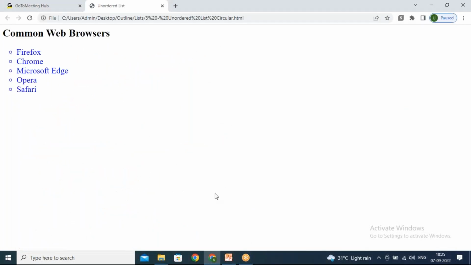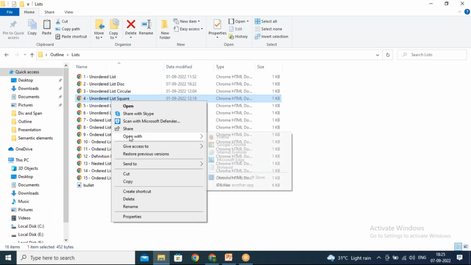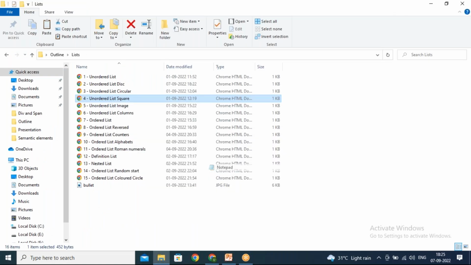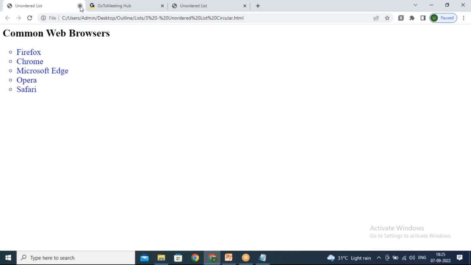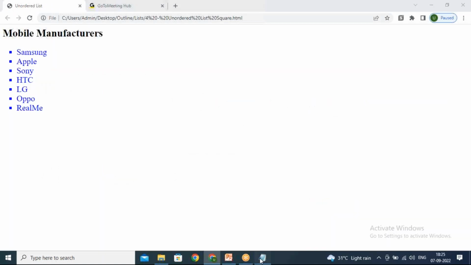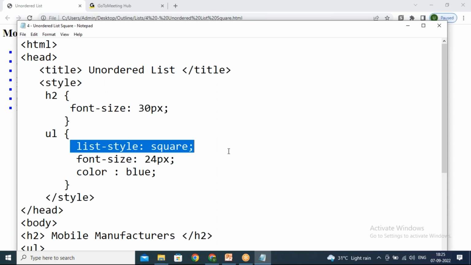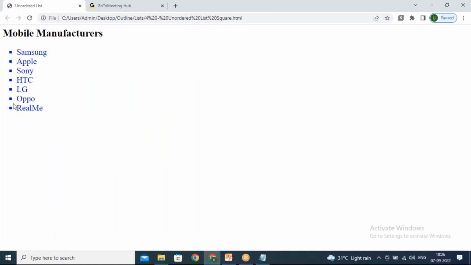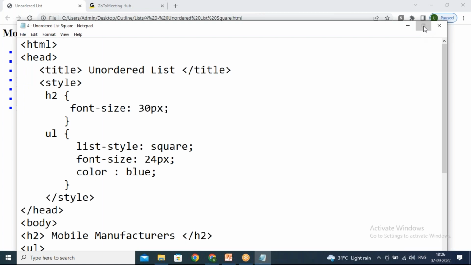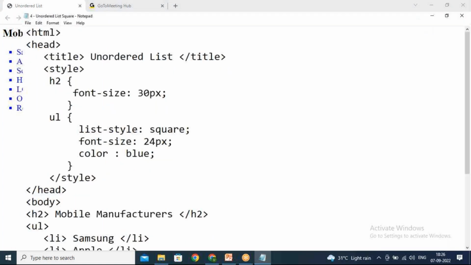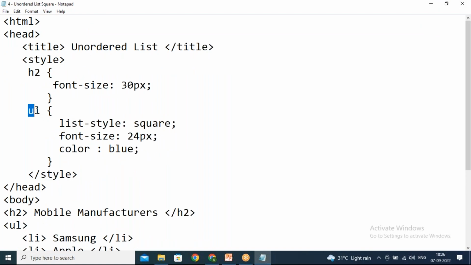Now if I want square-shaped bullets, all you have to do is make the list type square. So for list style, you make it square. You can give the font size and other attributes, and you get the square-shaped bullets. So using this list style property, you can control what type of bullet you want to be displayed for an unordered list.